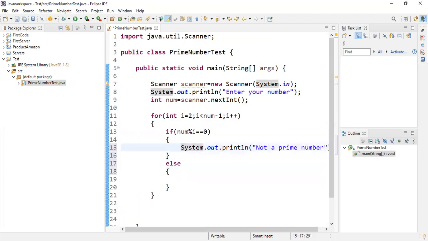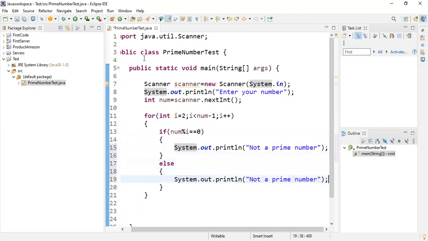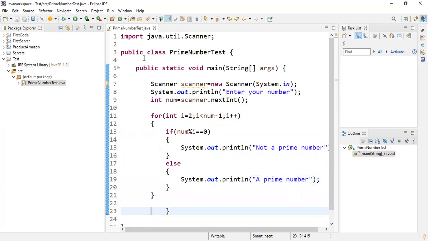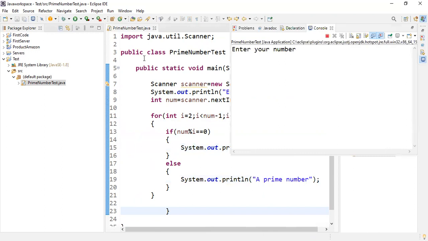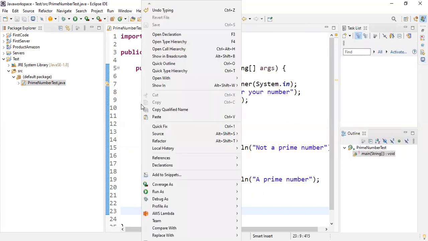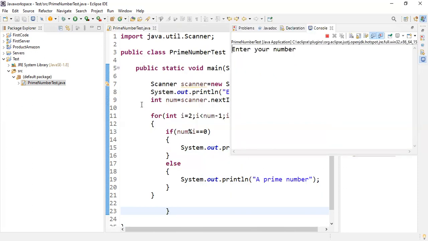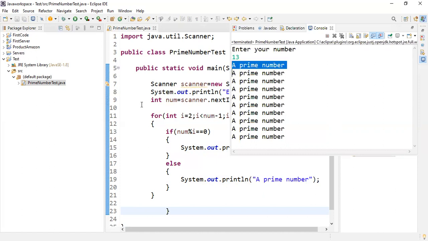Else, system.out.println: a prime number. Now let me run this code. Right click, run as Java application. So I'm just going to enter a number, for example 4. 4 is not a prime number. That's fine. But see, that will check from 2, 3, and 4. If I enter 13, I'm getting multiple outputs.